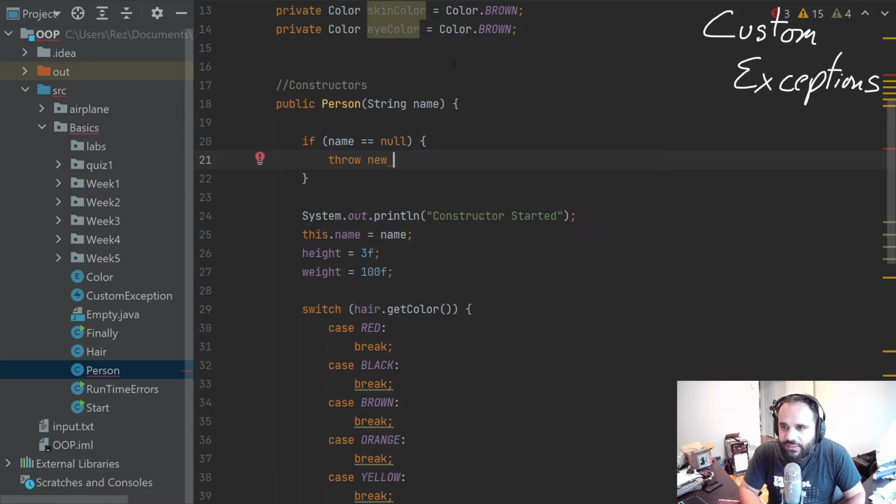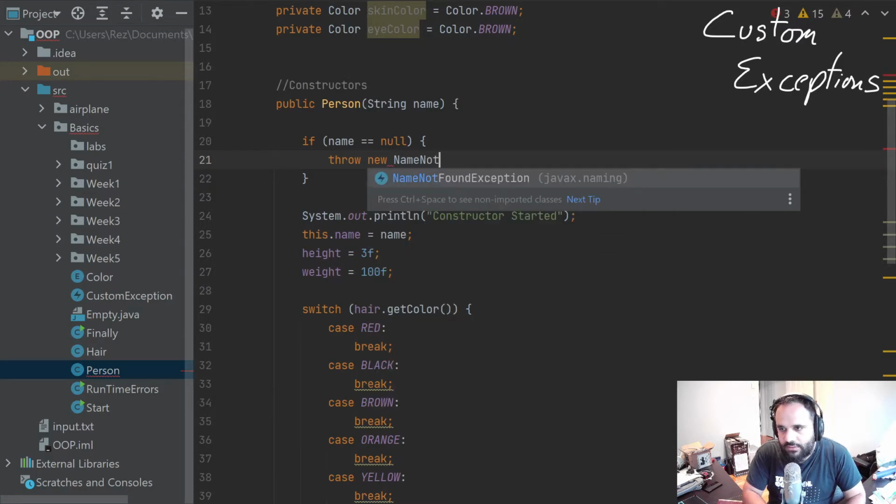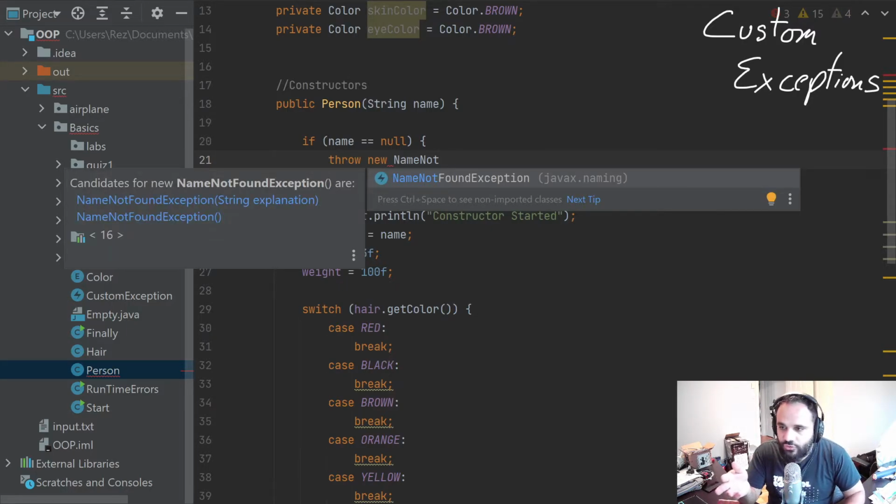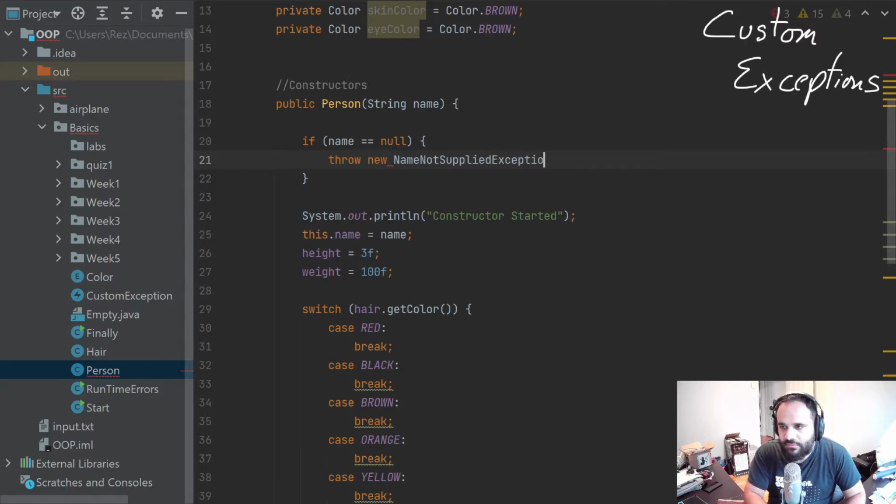So let's say over here, we say I want a new class, and we're going to call it name not... Oh, look at here. There's one other one, NameNotFoundException. We could do a Control Q to see what it is. There's no more information on that, but let's say NameNotSuppliedException. And we're going to say, please provide a name for person before usage.